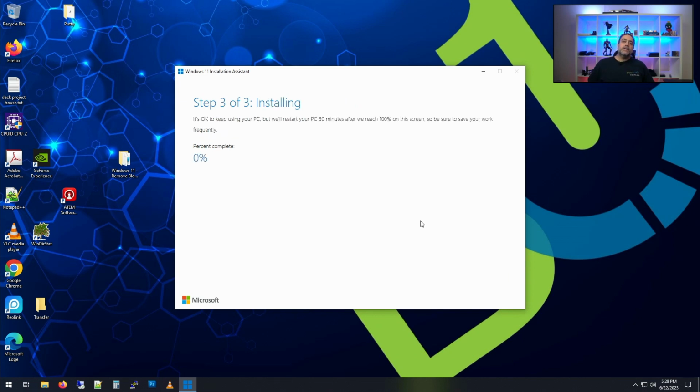Now it says here it's okay to keep using your PC until it restarts. Don't do that. Make sure all of your programs are closed before you start any of this installation. I wouldn't trust having another program open while you are actually installing 11. That could be dangerous. It could be a problem. So I recommend you stay away from that. Just be very patient through this process.